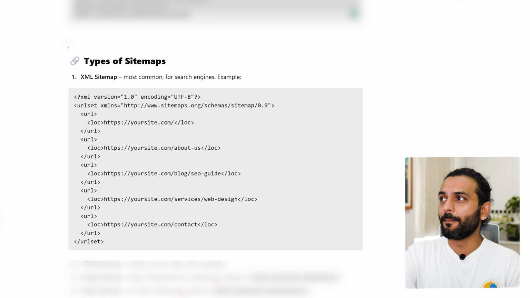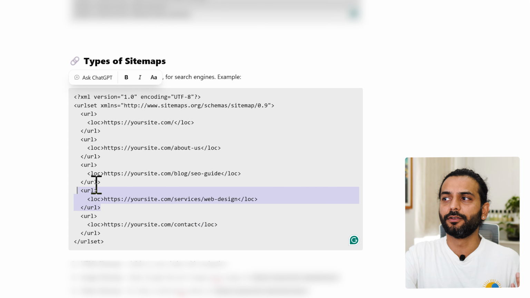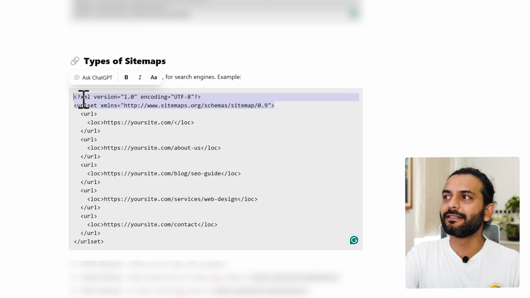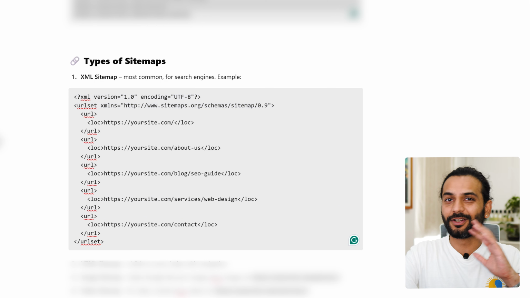So let me show you an example of an XML sitemap. You can see this is the example of a sitemap. Remember, we have all these pages: home page, about page, blog page, services page, and contact page of the website. So we write them inside these URL and LOC tags. You can see every page is written like this, and it's really simple. And there is some code on the top which says this is an XML file. And you don't need to worry about all these things. Everything is going to be generated automatically.